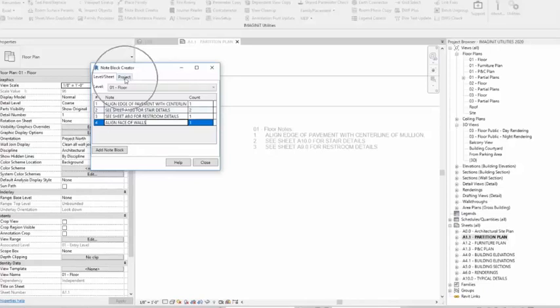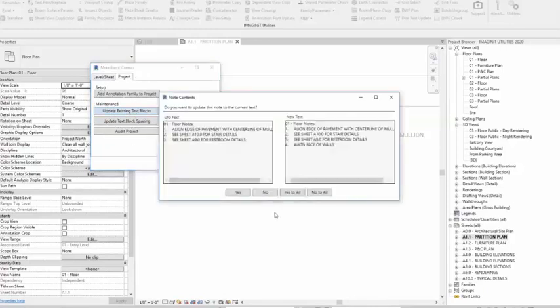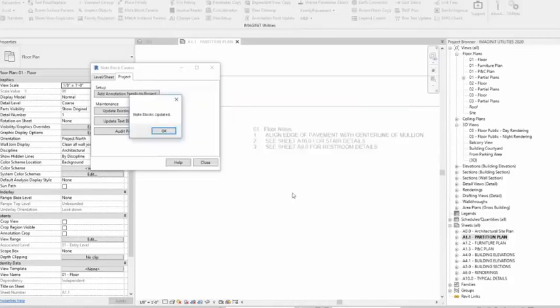And then on the next tab, under the project tab, here we can update any existing text or note blocks. And then we see what the old text is, which just goes up to number 3, and we see that here we can choose to change it to add the new text with a number 4 note. So I'm just going to say yes.